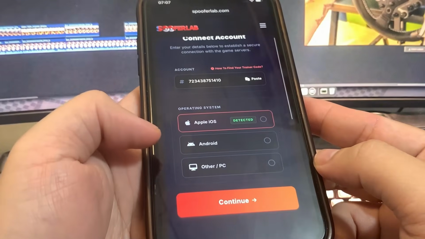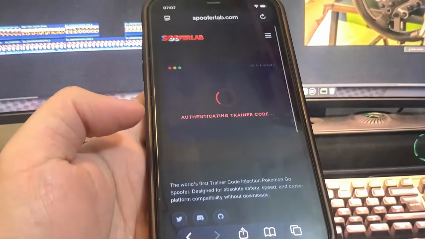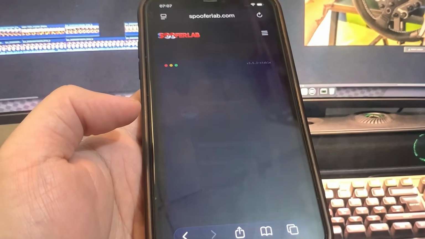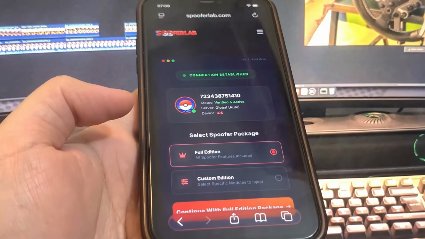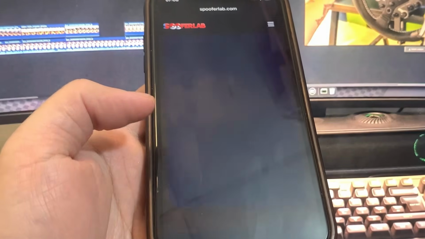So I'm going to go ahead and press continue. And at the end, it is going to basically have you do like a verification thing, like due to high traffic, but I already did it, so I don't have to do that. But as you can see, it says select custom edition or full, so I'm going to go ahead and press continue, and now it's going to load up.